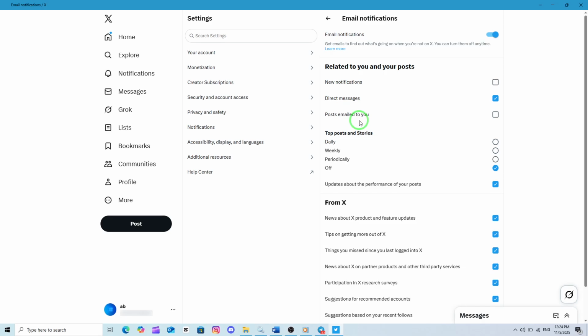Scroll down a bit until you see the category called Related to You and Your Posts. This section controls all the alerts tied directly to your content, things like replies, likes, or reposts. Now, look for the option that says Posts Emailed to You. You'll notice a checkbox or toggle switch beside it. Make sure this option is turned on.